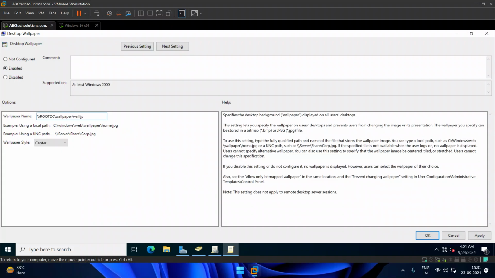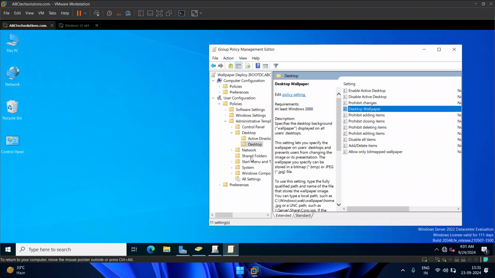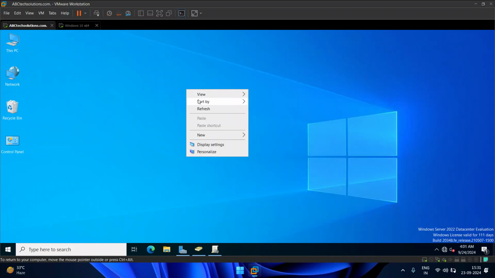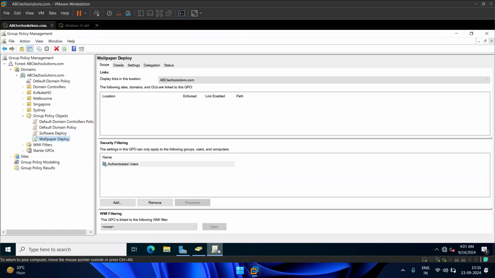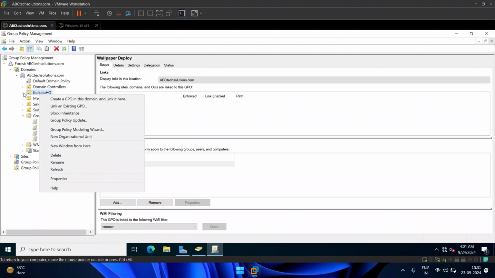So that particular file name also you need to give, and the wallpaper will be in stretch mode. And you need to click on apply, and click on OK, and that's it. So once it is done, one more step you have to do. The policy has been created, and you will have to link this particular policy with Kolkata HO, right?